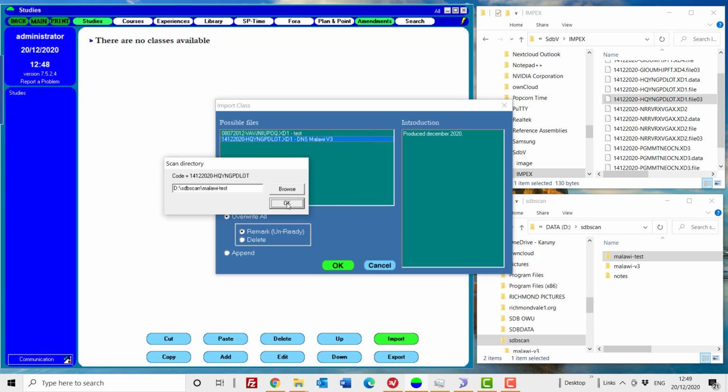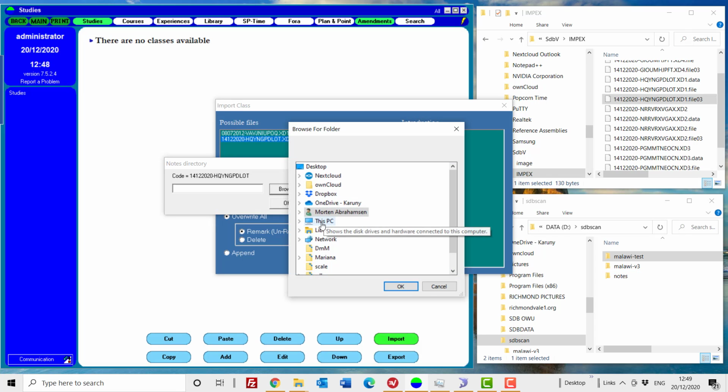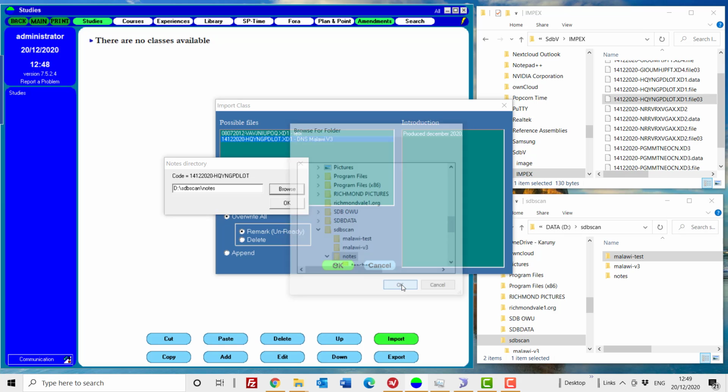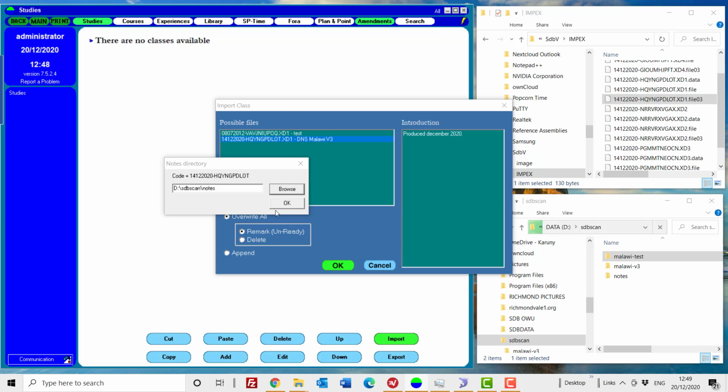Then it's asking, where do you want the notes directory? Notes is files only visible for the teacher. Again, as we talked about before, I just have one folder of notes for the whole SDB. So that will be this folder. I browse this PC, D drive, SDB scan, and notes. So now I have decided where the reading files should go and where the notes should go. So I click OK.